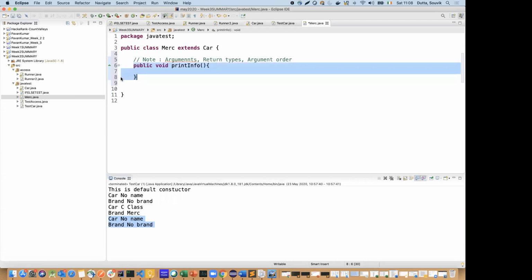And as soon as you do that, you see a triangle over here which says overrides JavaTest.Car.printInfo. If you hover on top of that, it says JavaTest.Car.printInfo. It is overriding it because it's there in my parent class. But you have to always remember that you need to keep it exactly the same.